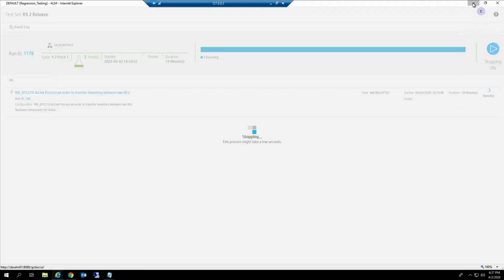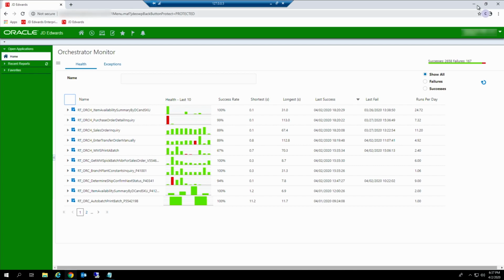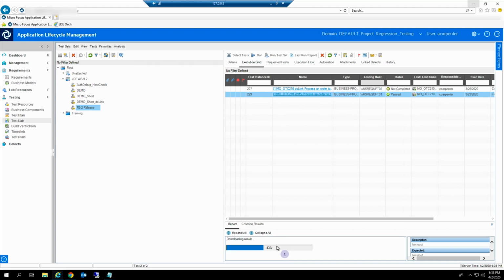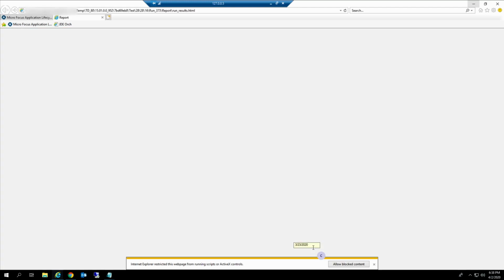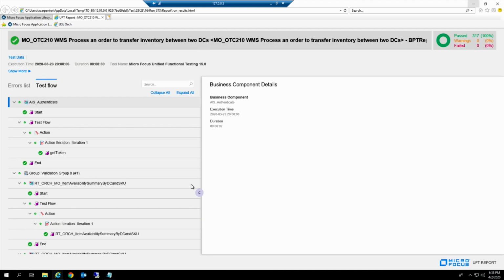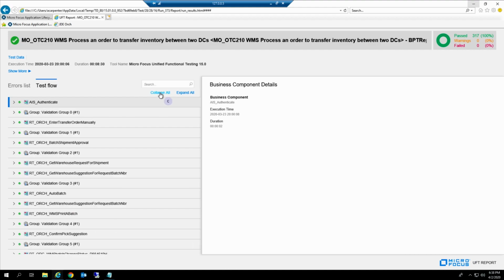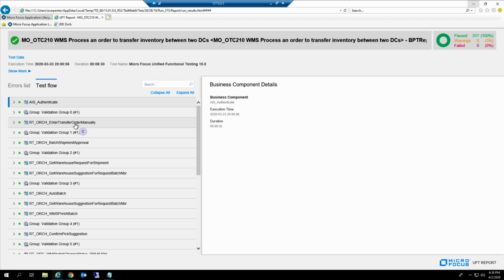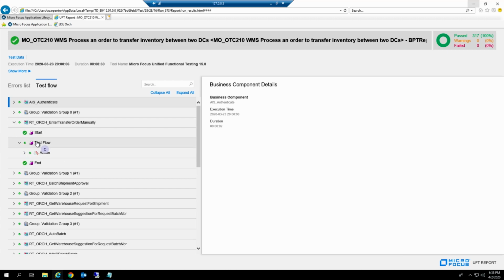Okay, so now our test has executed. So we will come into ALM and we will look at our run results. I actually have one here that has passed. Well, this is our HTML run results report. And as you can see, I'll just collapse all here and you can see all the different components that we've actually executed. So we authenticate components that Andrew showed you within the group components. And we've got our transfer order, the orchestration that we started with originally.